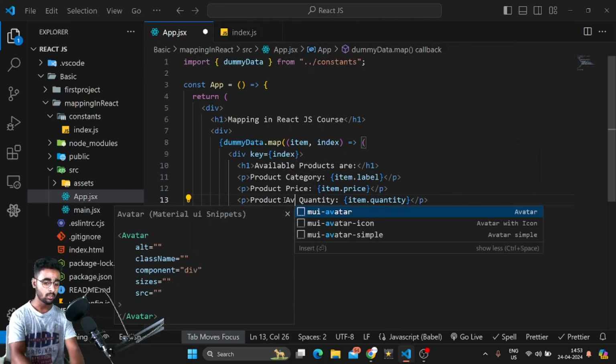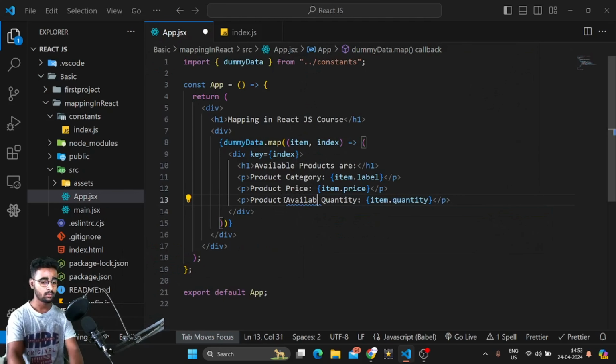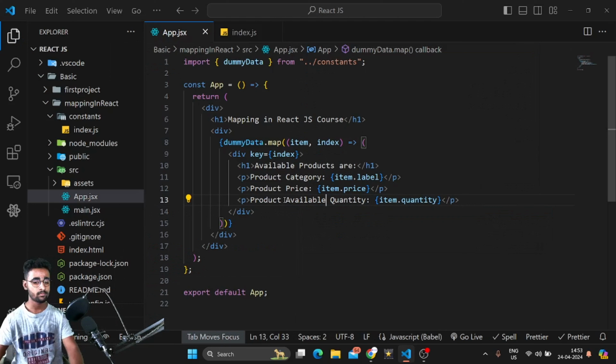Product available quantity. Okay, so here this is how you can map that data. If you save it and go to your web page, there you could see this data is getting printed.